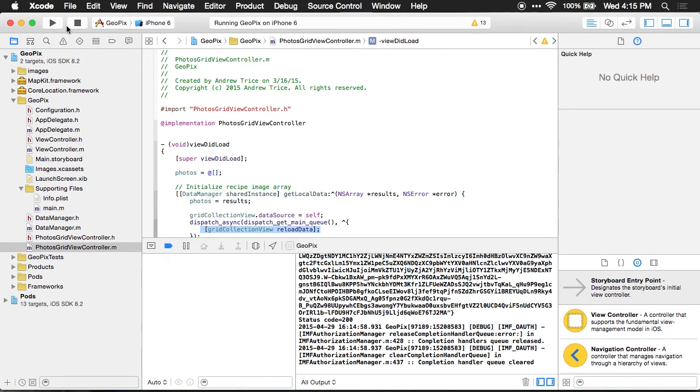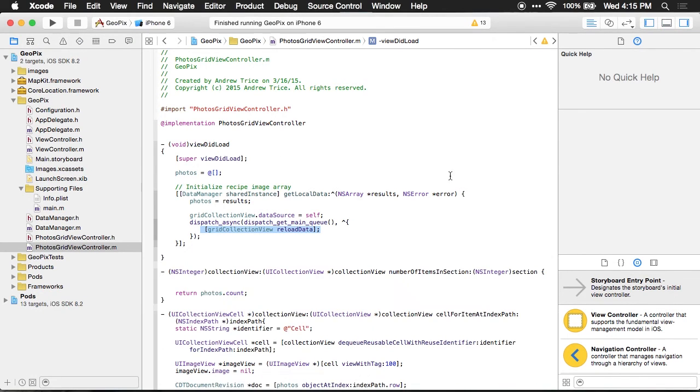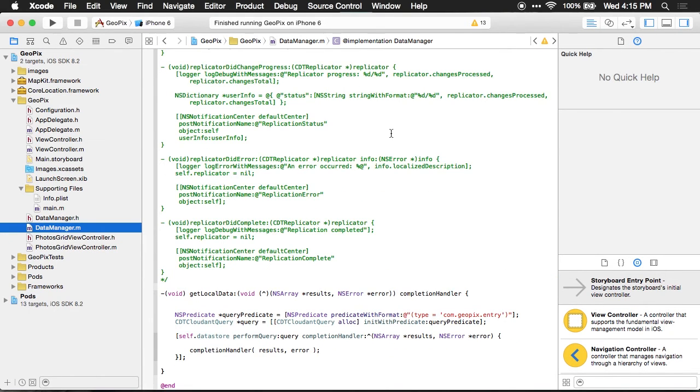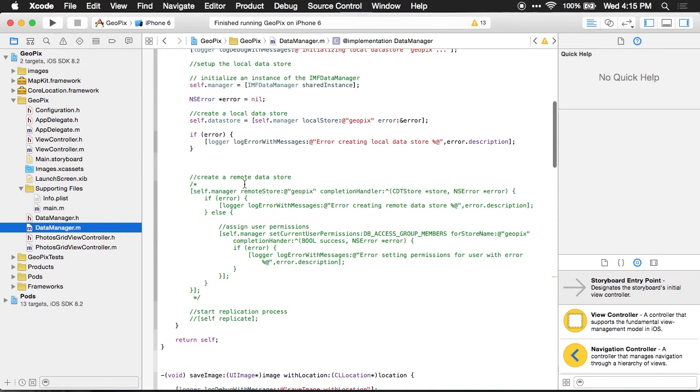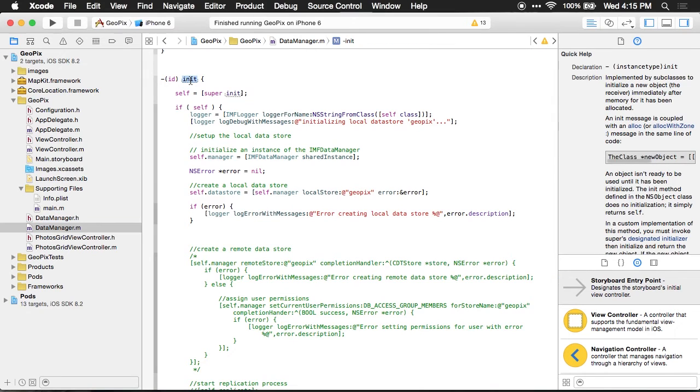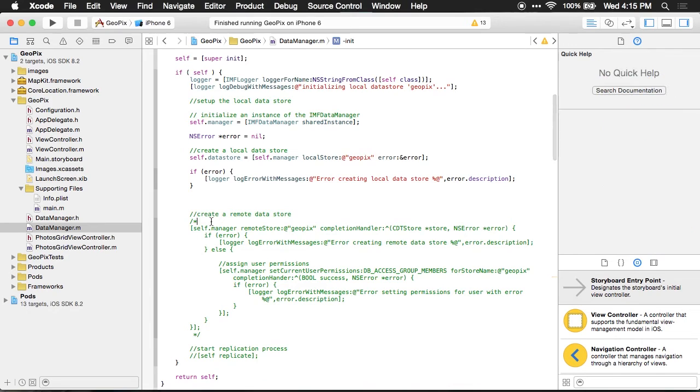So if I come back over to Xcode, let's turn on replication so that our changes are automatically saved into the cloud. Once we have replication in place, we only have to worry about saving locally, and replication is a fire and forget process that will automatically push data up to the cloud. So in my data manager class, again, I'm going to scroll back up to the top. And inside of our init method, which is the first method that gets invoked for our data manager once it's created, we're going to next create a remote data store.